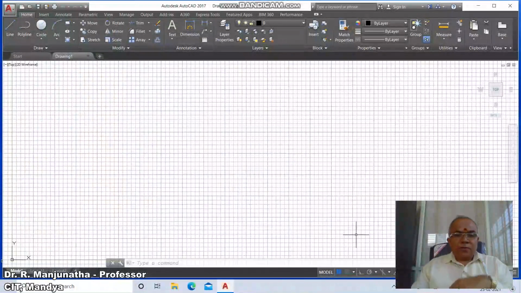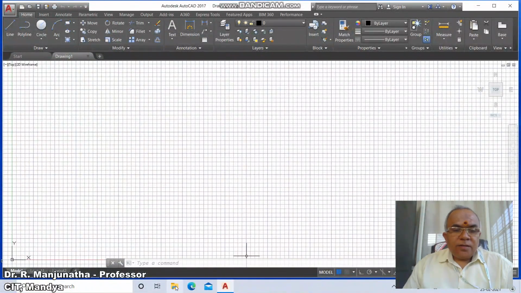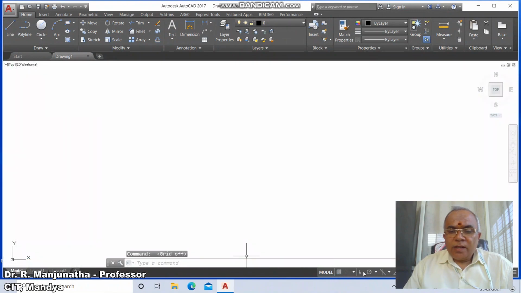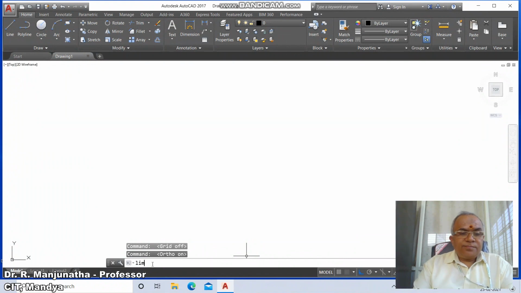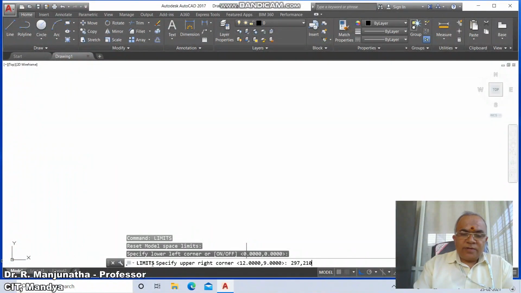Software. First we'll go to the AutoCAD screen and then click on disable the grid mode and enable the ortho mode. Then go to the command limits. Specify lower left corner, which is 0, 0, and upper right corner 297, 210.